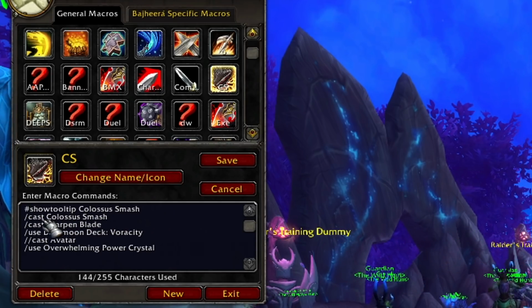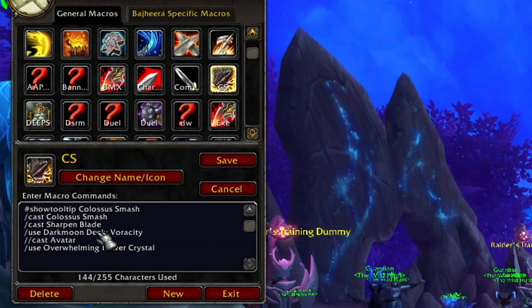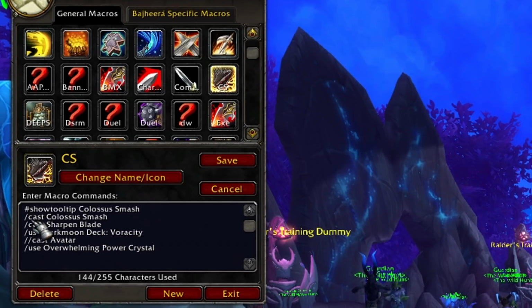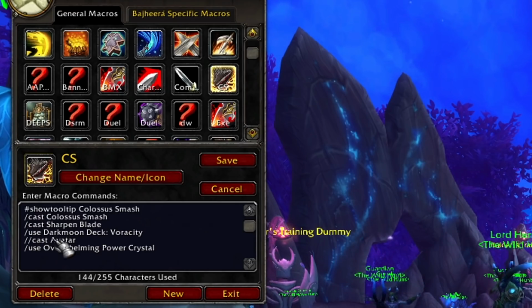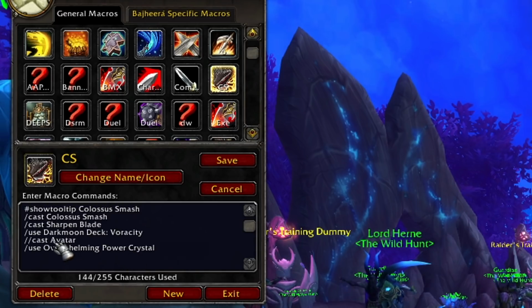It's going to show the tooltip for Colossus Smash. It's going to Colossus Smash and apply Sharpened Blade. Sharpened Blade is off global cooldown, so you can put it in the macro. Colossus Smash is on the global, so this is going to be the only global cooldown for that macro. But since these trinkets are also off global cooldown, you can put them in there too.